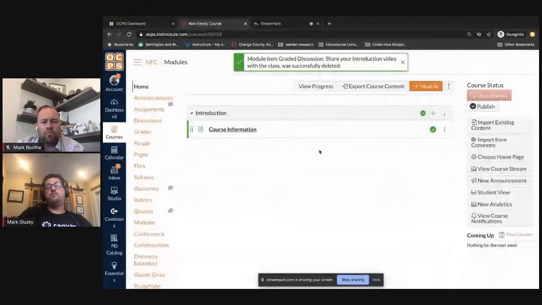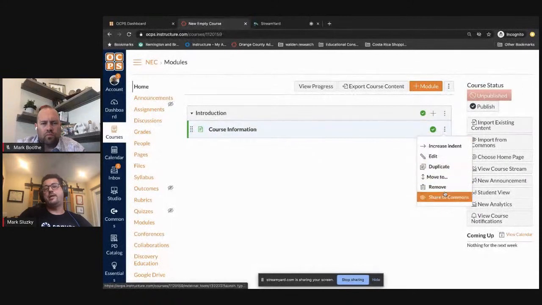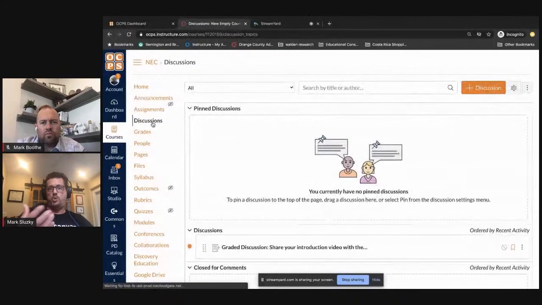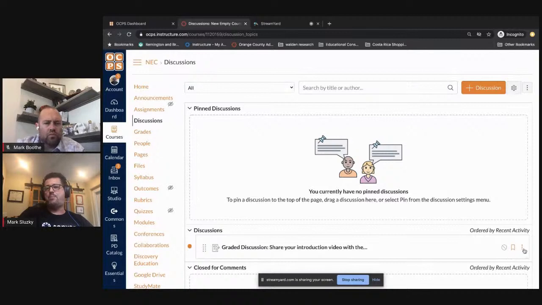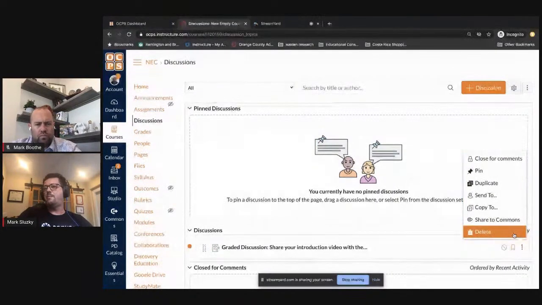Now, when I remove things from the module, I don't delete. If you notice, I don't even have the choice to delete something. I can just remove it from the module, just take it out of the folder. If I do want to delete something, I'll need to go to whatever that root activity was. In this case, it was a discussion that I removed from the module. If I actually want to erase that discussion from the class, I'll need to go to that sub-account first, the discussions tab, and then I can choose that activity. Now you notice I have that ability to delete from there.